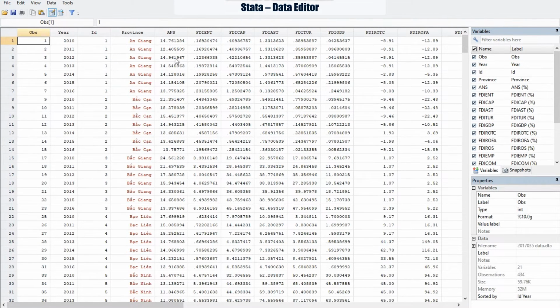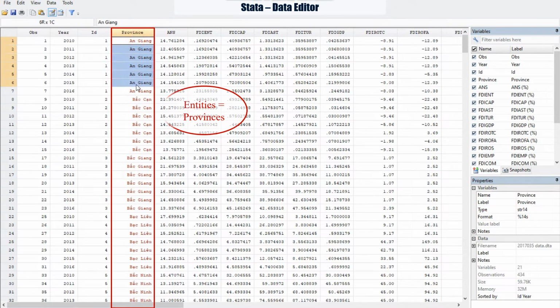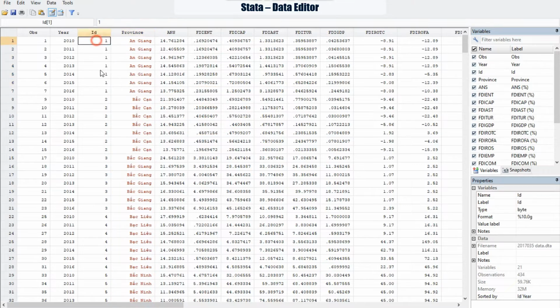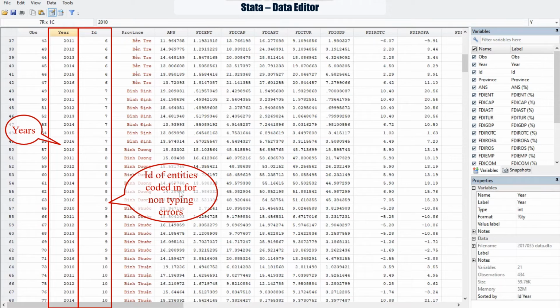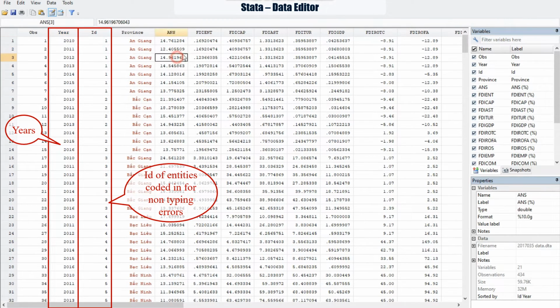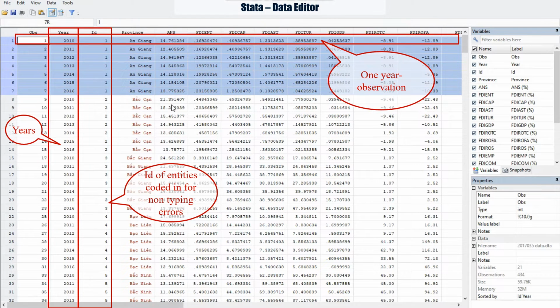Here is our panel data that we used in our article published in 2019. In this sample, ID represents the entities as Vietnam provinces that we code them in number, and year represents the time variable, t. Our panel data includes 434 year observations of 62 provinces as entities of our sample. Each province has 7 year observations.